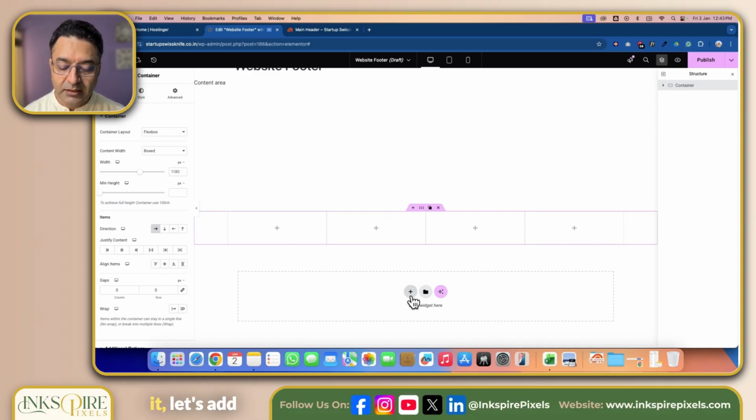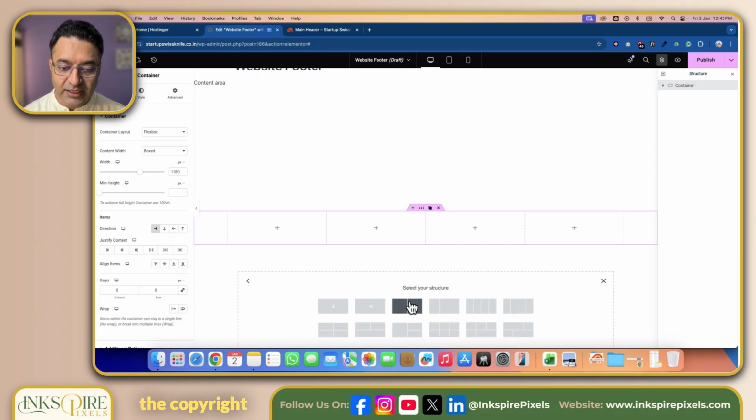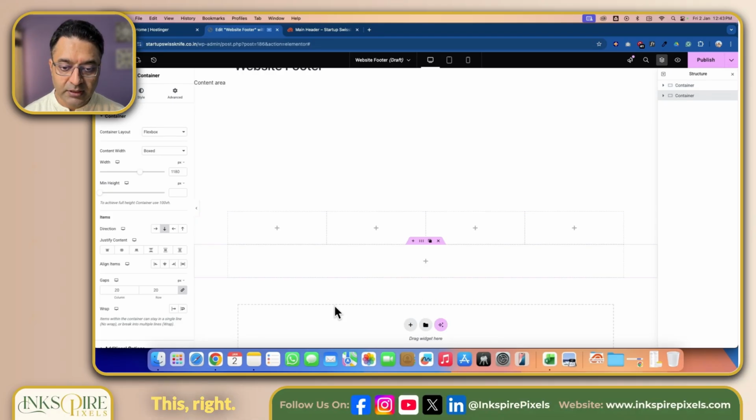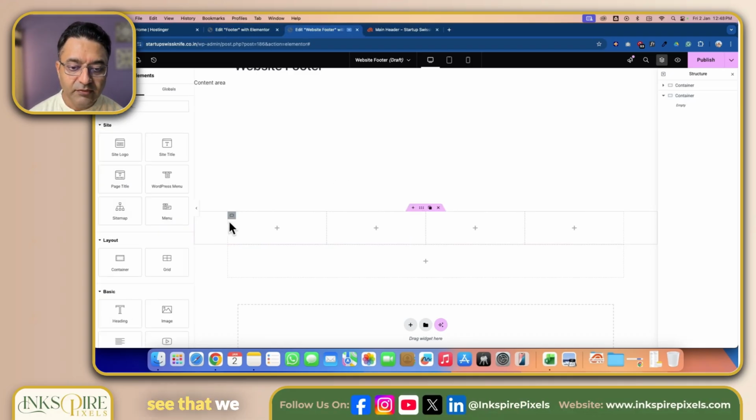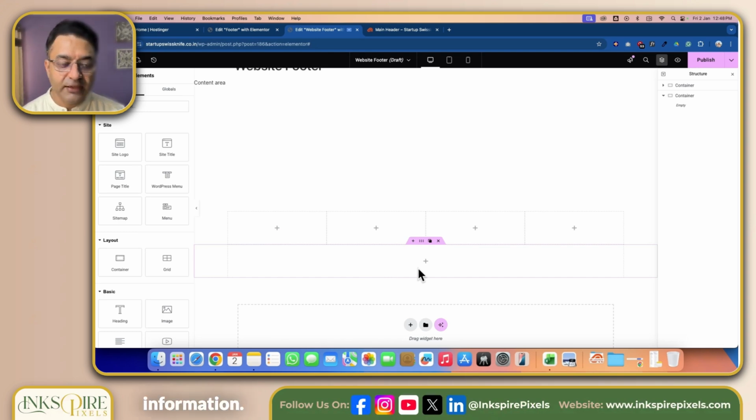Now under it, let's add one more container for the copyright information. So this container can be this. So now we see that we have this top container which has 4 columns, and then this bottom container where we will place the copyright information. So let's first place the copyright information.